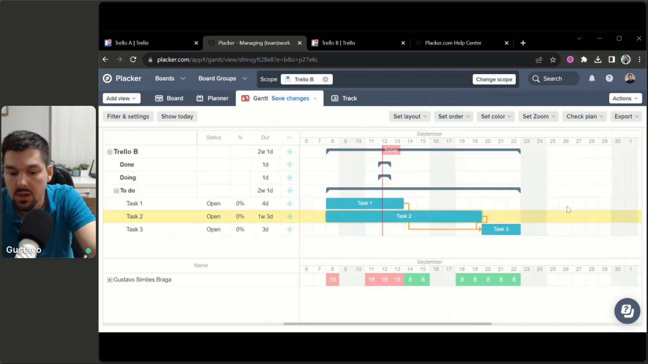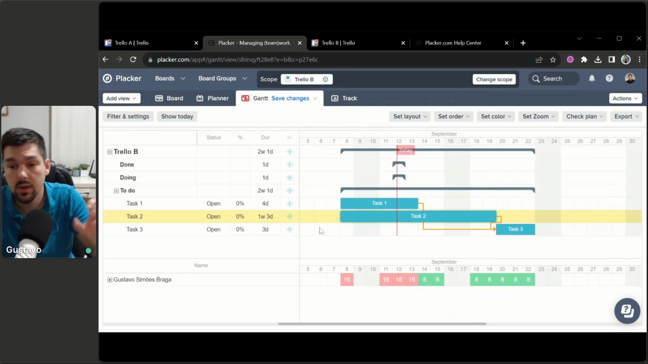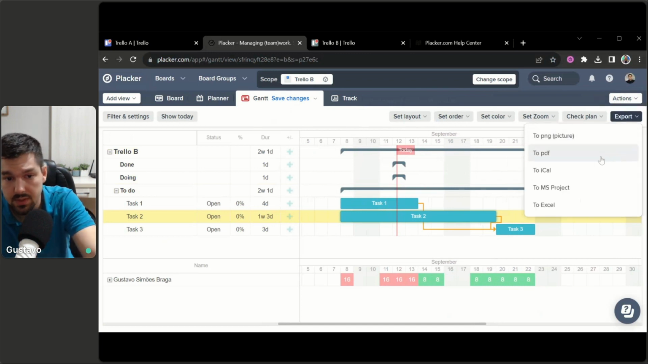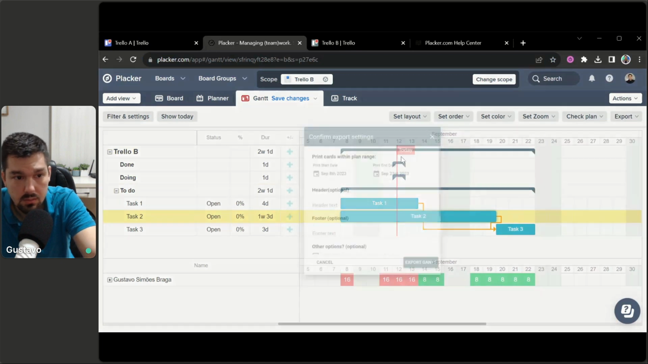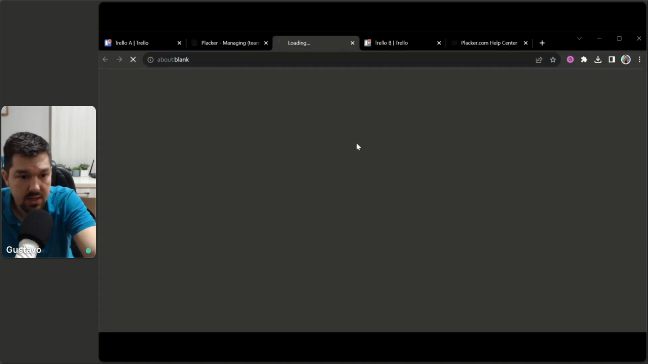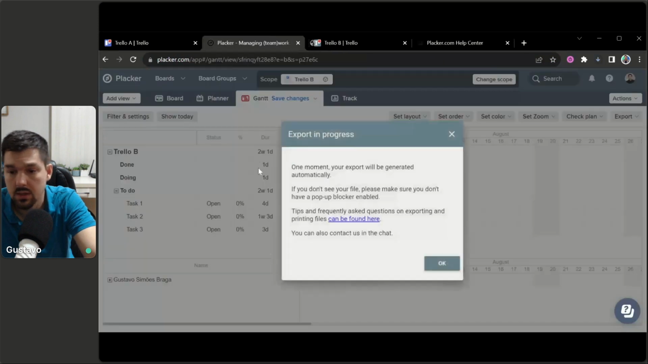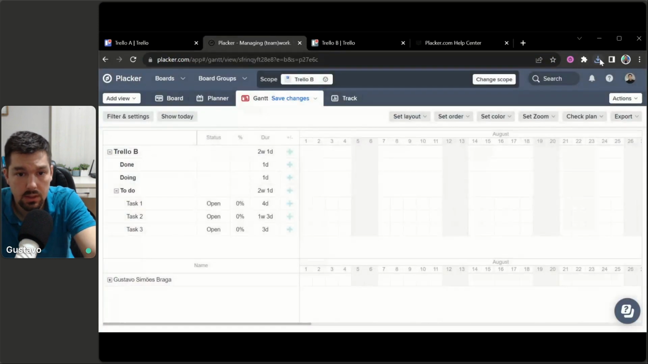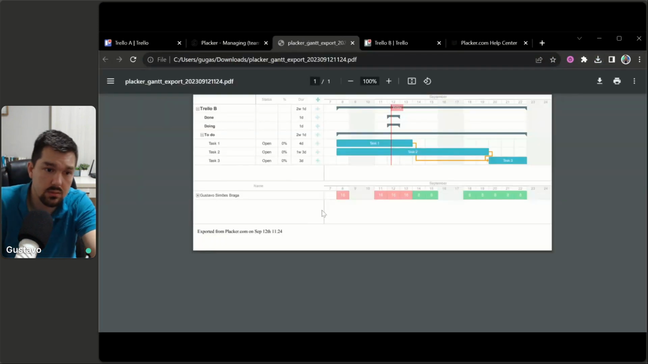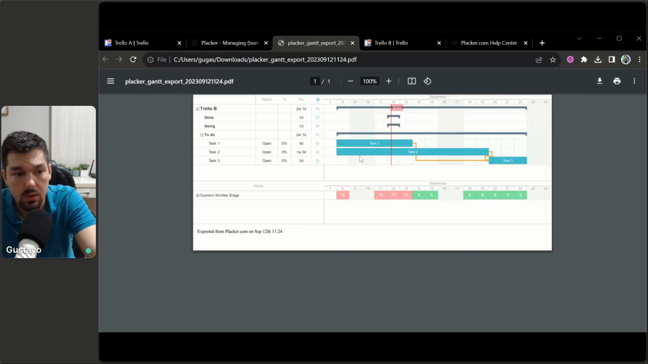But you also have the option of exporting. So if you prefer to generate a file of this Gantt chart, you can click export and generate, for example, a PDF. And this PDF you can print or you can send it in an email, or you have the Gantt chart in this PDF picture.